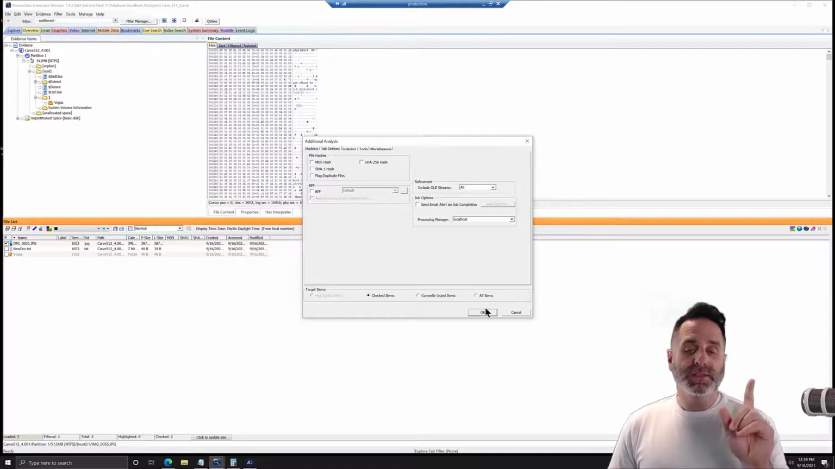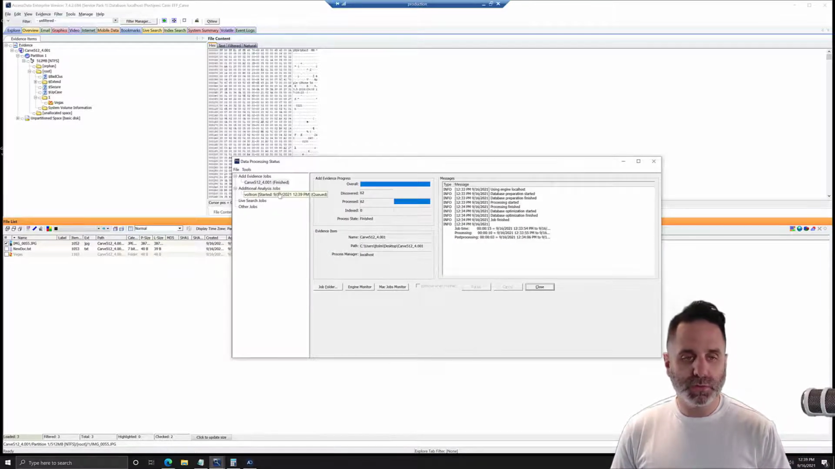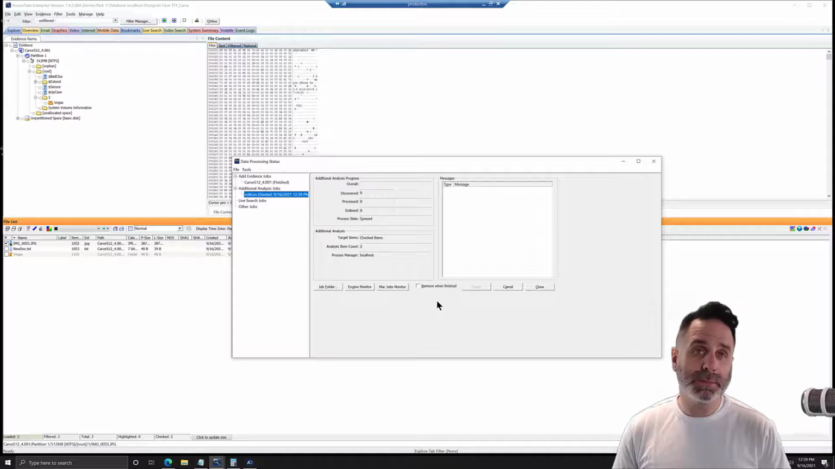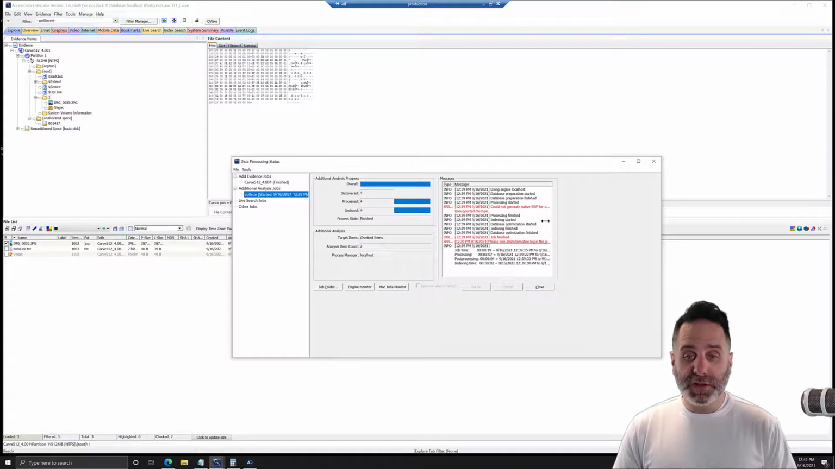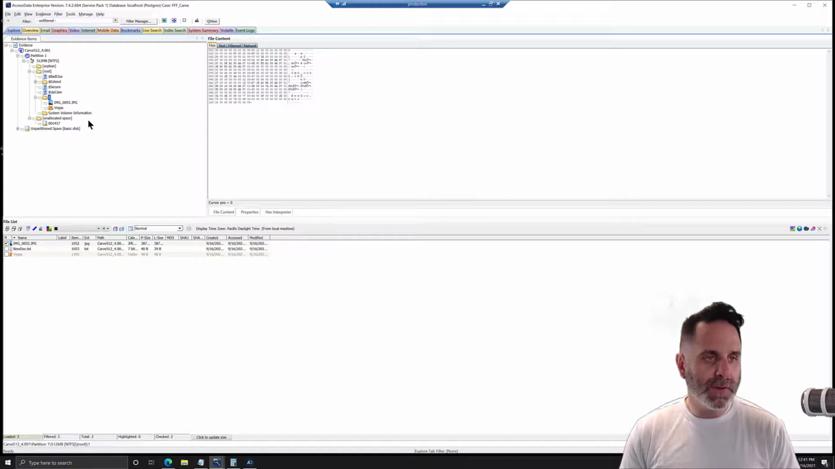So we have carving selected. We'll go ahead, carve our checked items. We'll click OK. We'll switch over to the additional analysis job to see its progress. All right, so it finished in 19 seconds. And it popped some errors generating some SWF files, but that is not going to affect our carve. So we'll go ahead and click close.